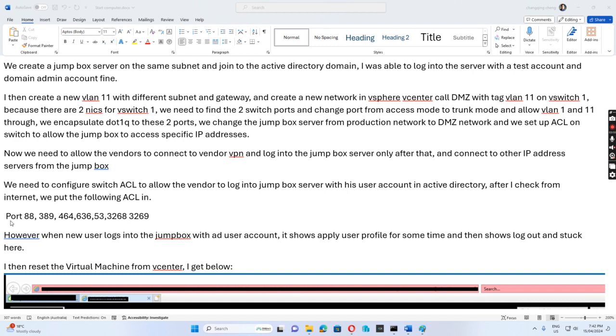So the first thing we check from the internet, we open the TCP and UDP ports 88, 389, 464, 636, 53 for DNS, and 3268, 3269. We open these ports from the jump box to the two domain controllers.